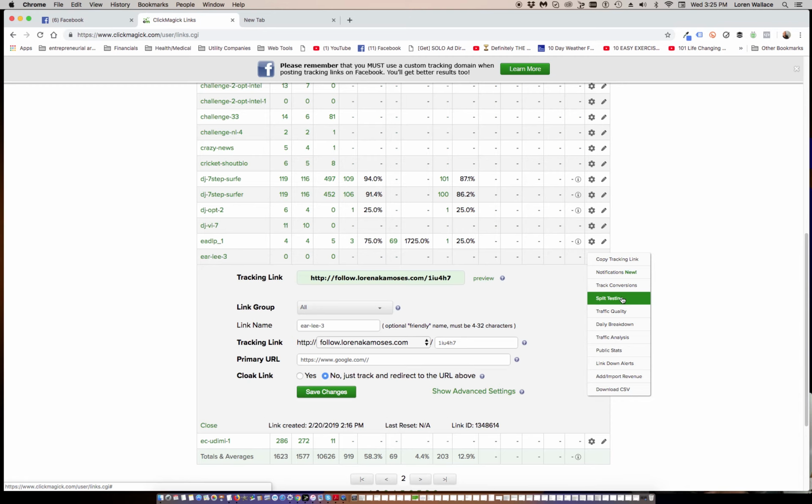Okay, and then the traffic quality is the next one that I look at, because you want to look at your traffic falling somewhere between at minimum 80%, but say 80, I like it between 82 or 83 to 95. I've never seen 100%, but that would be pretty sweet, because that'd be pretty quality traffic that you would be getting.